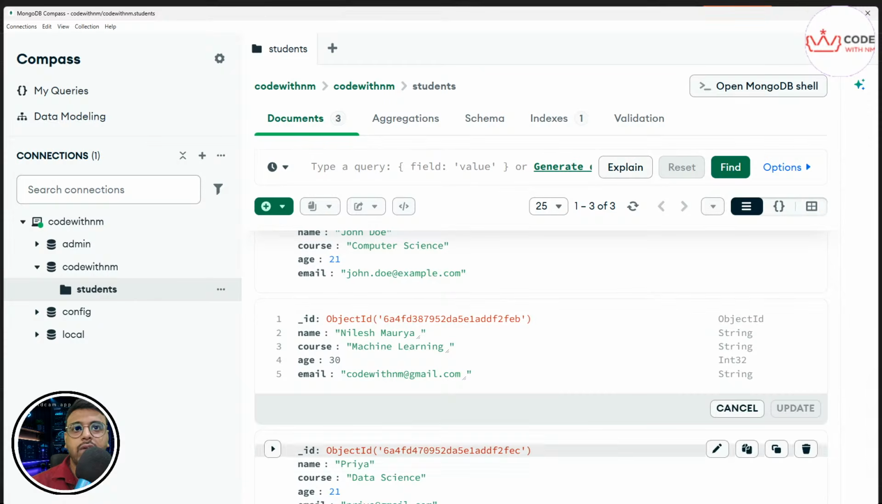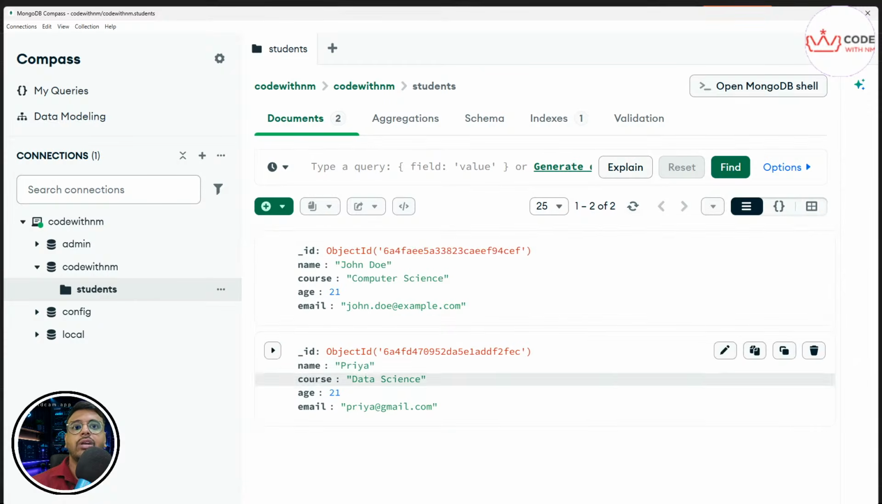We have John, we have Nilesh, we have Priya, but let's refresh it. After refreshing the document, the Nilesh data is completely gone.